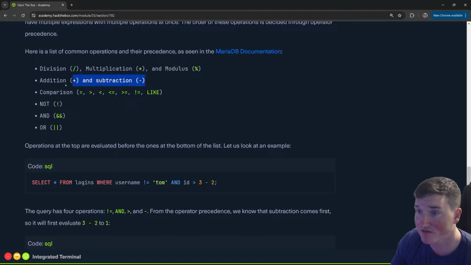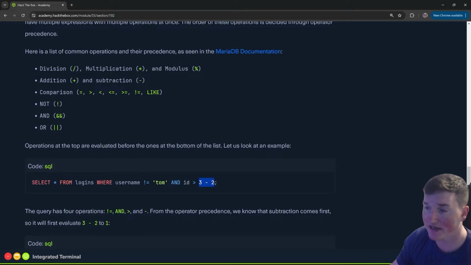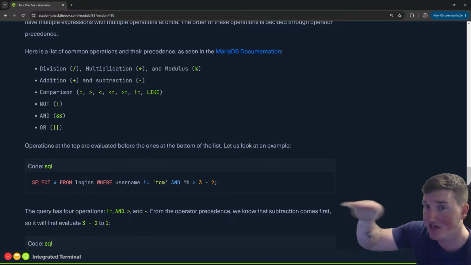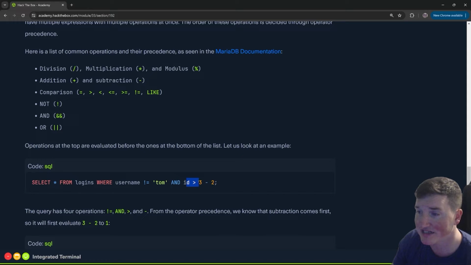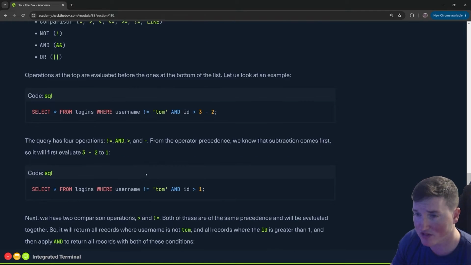Well, look, addition and subtraction happens first. So 3 minus 2 actually happens before the comparison, meaning this will be equated to 1 before it compares it. Now that's important because if I was to read this and thought the order of operations was simply ID is greater than 3, then that wouldn't be the same thing as ID is greater than 1. So you need to make sure you know what order of operations it's running.